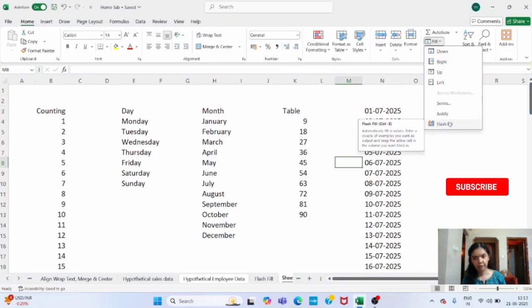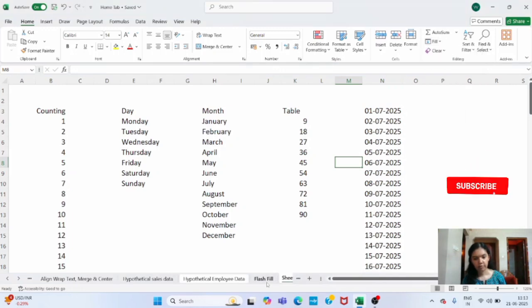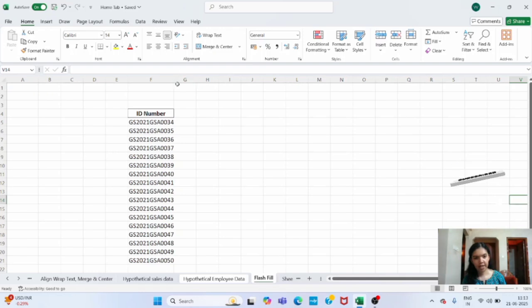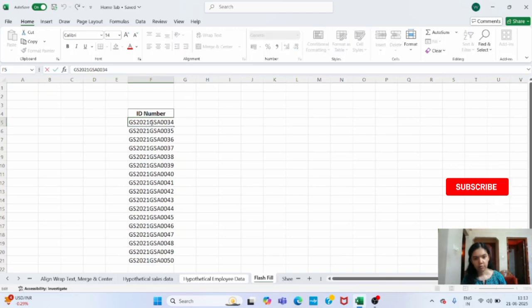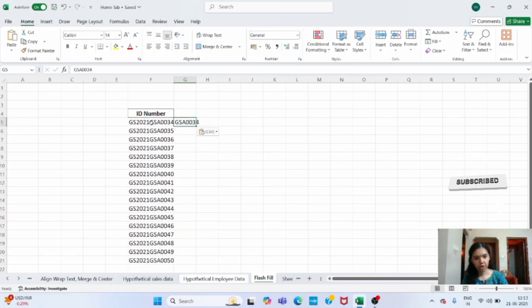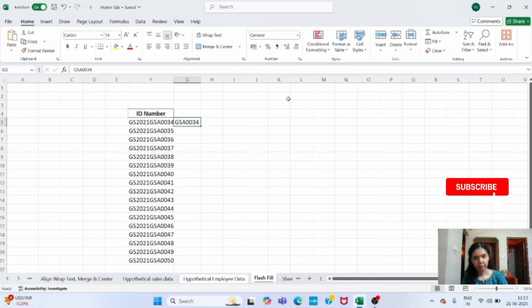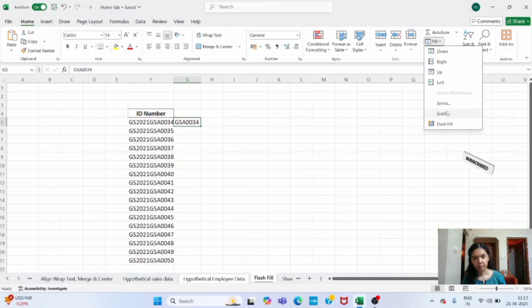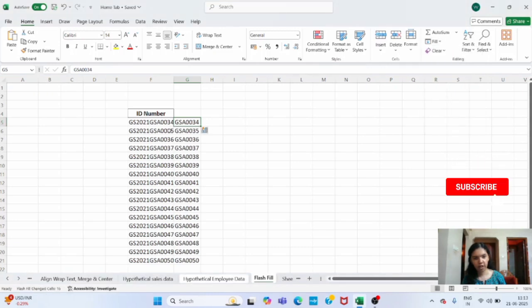Now we have this last option left, flash fill. So suppose there is any data like this, like any ID number or something, and you want only the second half of this. So when there is large data, this option will be useful. So for the first one, you just copy paste it and then click here fill and just type flash fill. And for the other ID numbers, automatically the data will come the same way as you did for the first one. So when huge data is there, this will be very helpful.